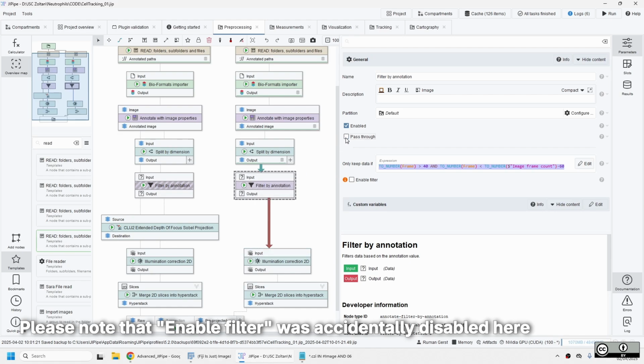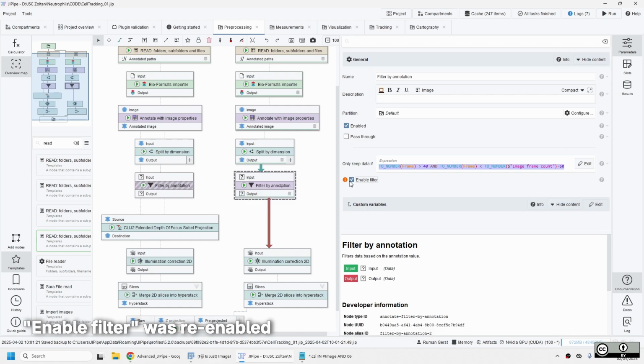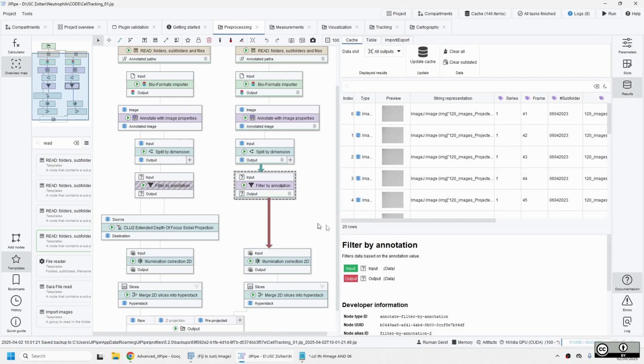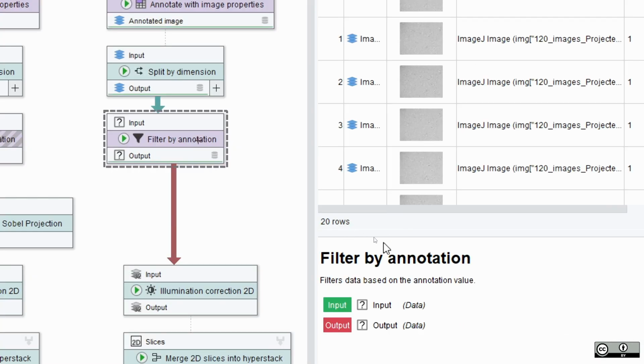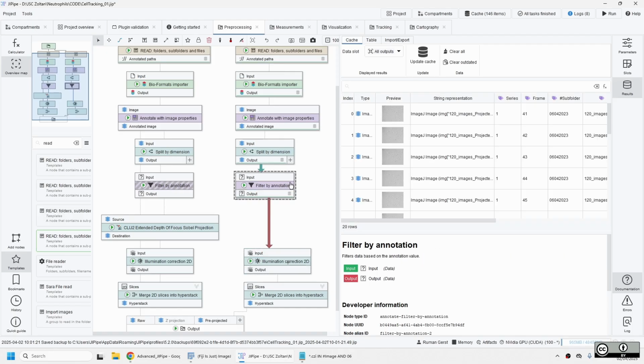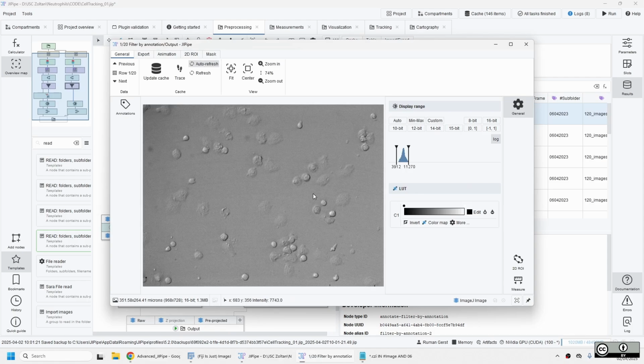But let's make this faster, so we turn this back on. Okay, so now we have 20 images between time point 41 and 59. Now, these are transmitted light images. The microscope was set up, it was aligned, but because of illumination inhomogeneity, this corner is a bit darker than that corner. This will mess with your segmentation layer.